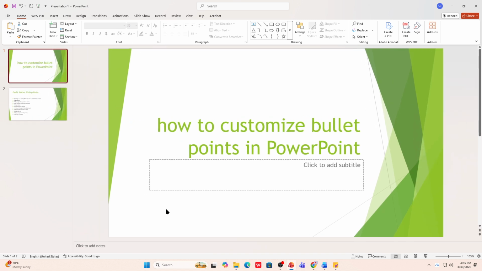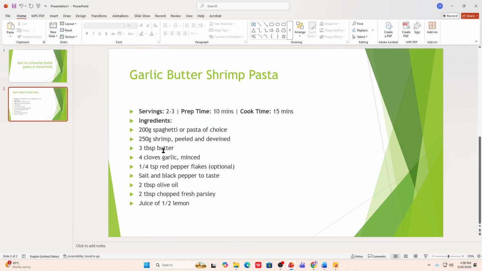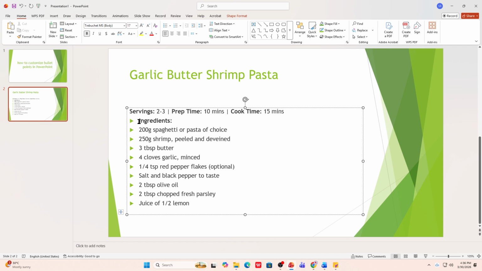Click inside the text box, then drag to highlight the specific lines, or press Ctrl+A while your cursor is in that box to select everything. Making a clear selection ensures any changes apply exactly where you want them and not to other parts of the slide. Next, head to the Home tab at the top of the screen.